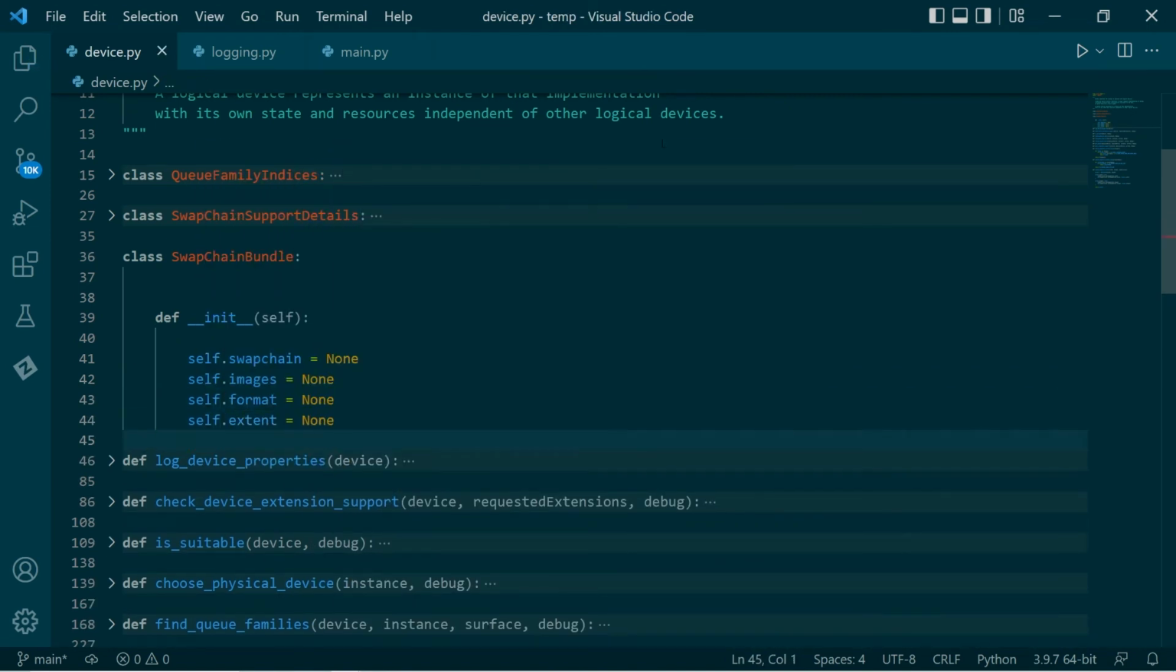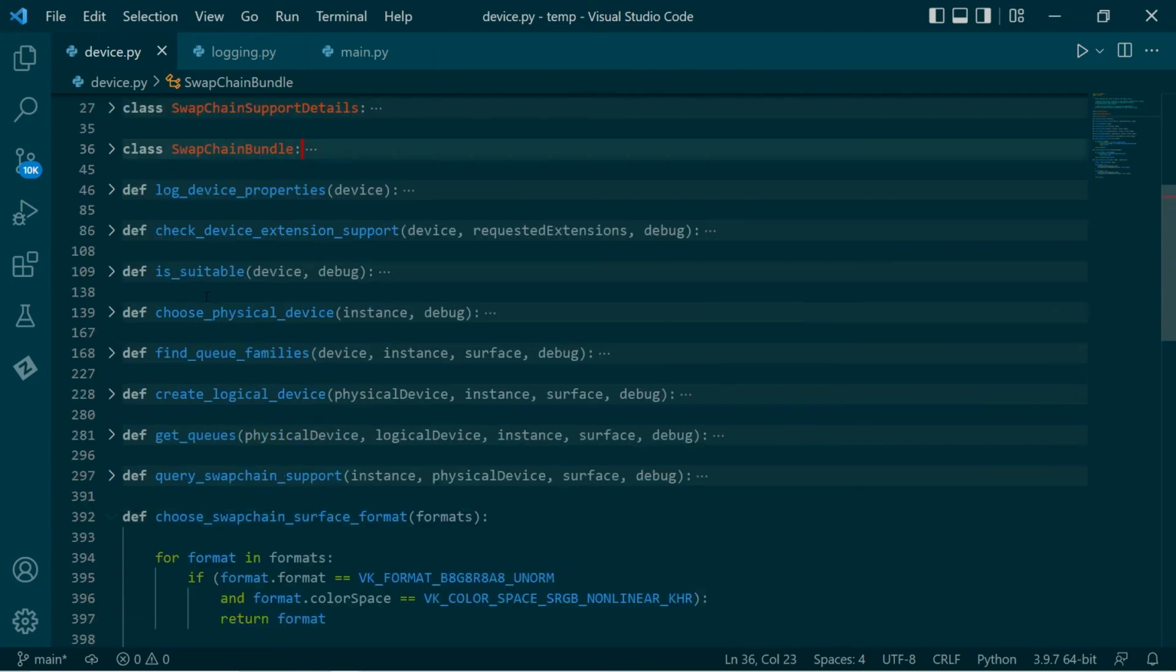Okay, so here it is. When I create the swap chain, I'm going to get the swap chain itself, as well as a handle to the list of images which were created by the swap chain, for the swap chain, as well as I'm querying other things, so I'm going to get those as well at the same time, might as well. So the format and the extent. And this is the full set of things that I'm going to return from this create swapchain function.